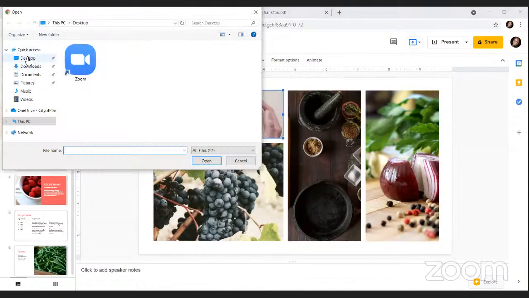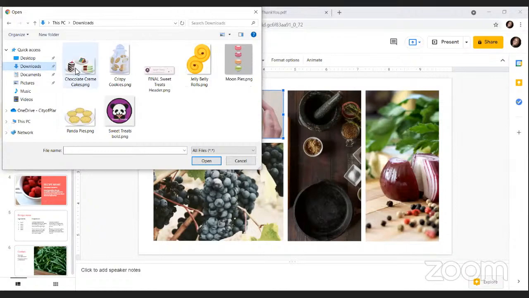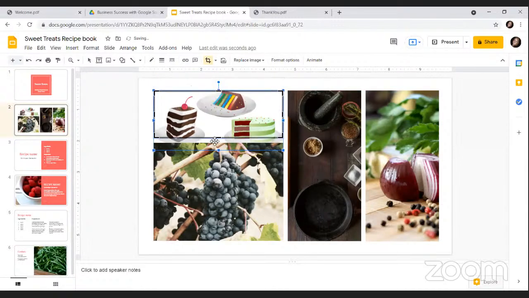I'm going to look for my image, and I'm just going to put in a lovely image here of my lovely chocolate cakes. Now, if I double click on this image, what you'll see is that it gives me the option to resize it to fit in the box. So I'm just going to drag that down a little bit just so it fits in. And I'm going to drag it up from the bottom a little bit just so it fits in that box that's already there.